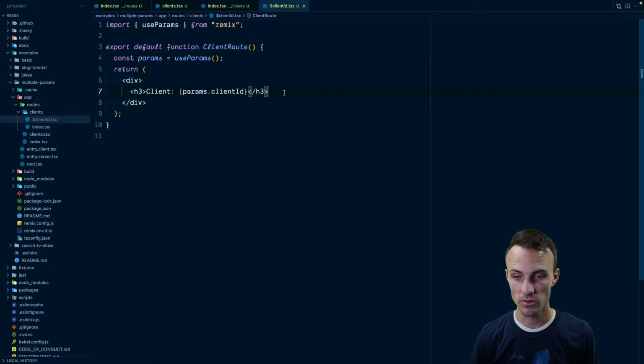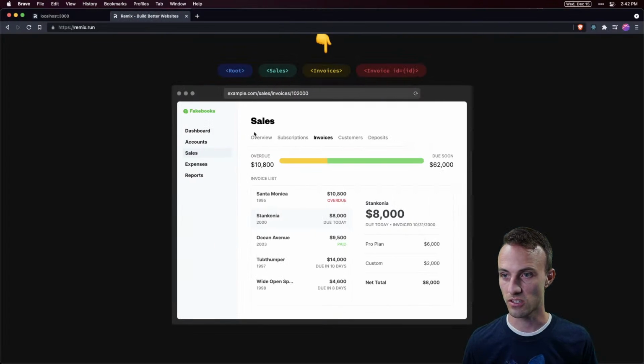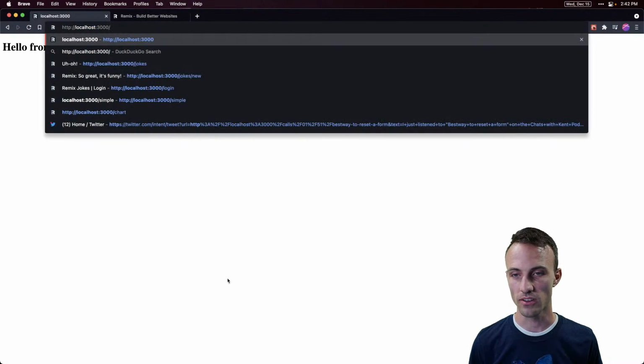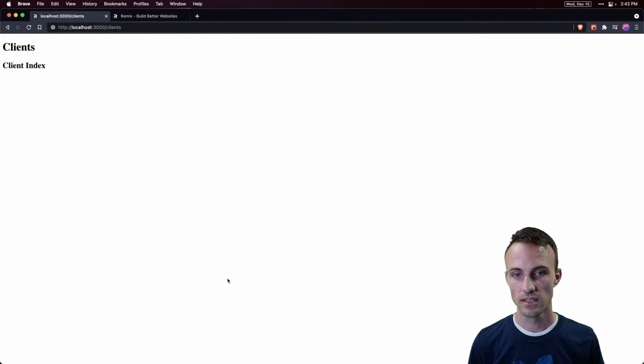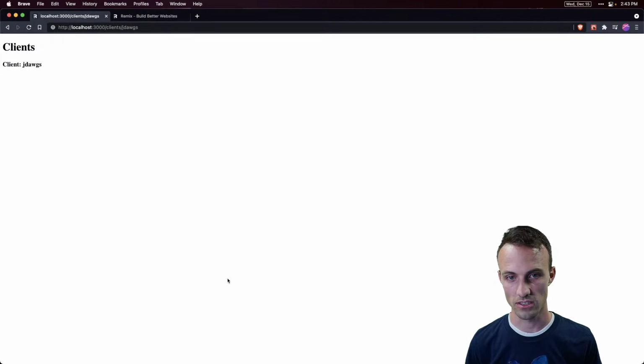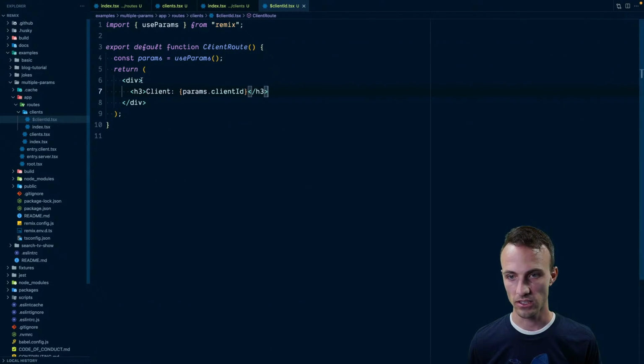But this is not a terminal route. Actually, let's stop right there. Let's just make sure that this is working. Hello from the index route, and then we're on clients, client index, and then let's see. How about JDogs is a client of ours. Client JDogs, sweet. And that can actually be an H2. There we go. Okay, cool.